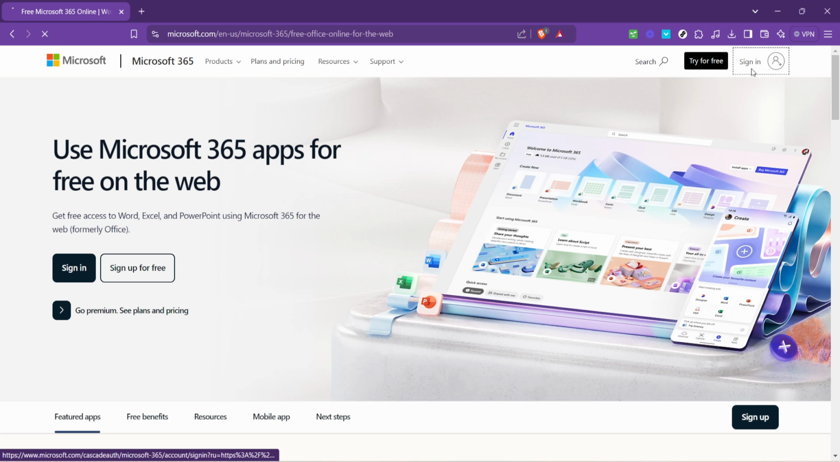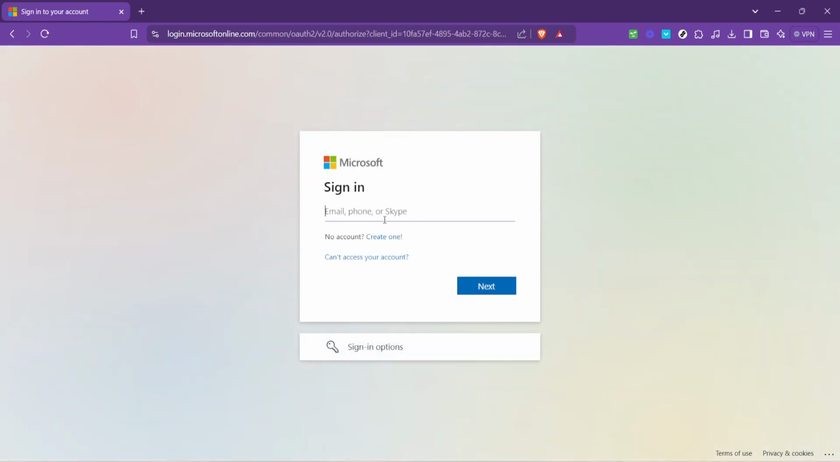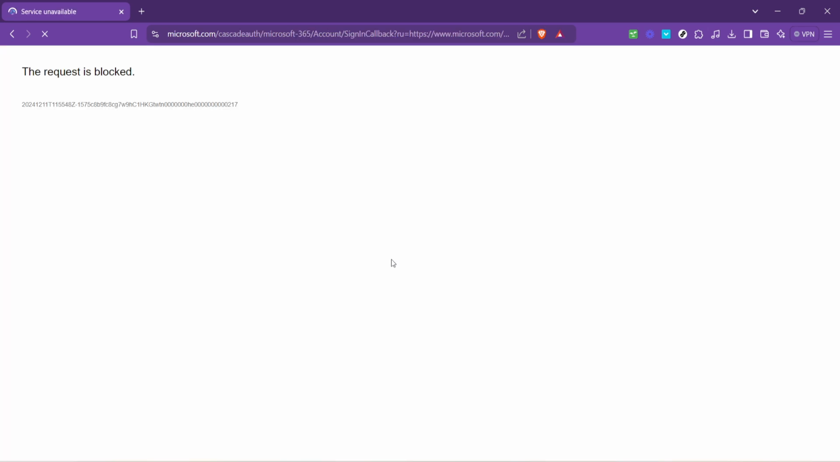Once you're on the Microsoft 365 webpage, you'll notice a Sign In button. Click on this to proceed. If you already have an account, fabulous. If not, you'll need to create one. This step is pretty straightforward. Just type in your email, follow the prompts, and you're set.